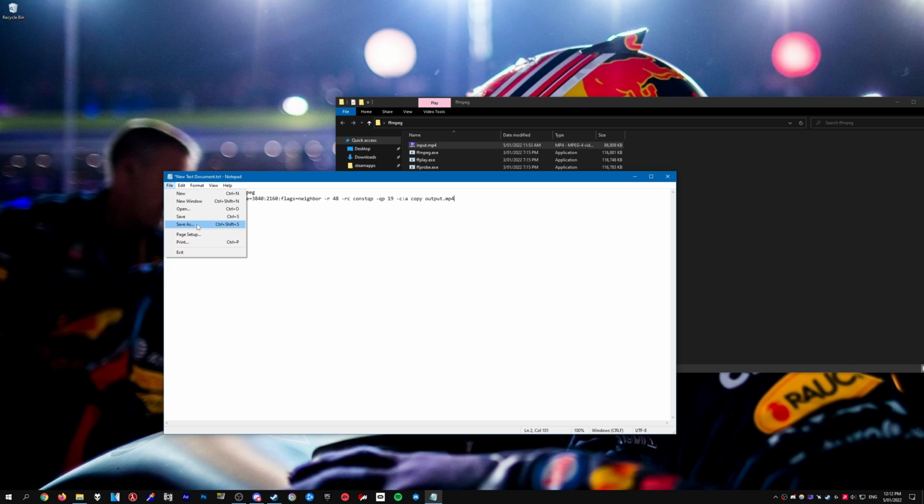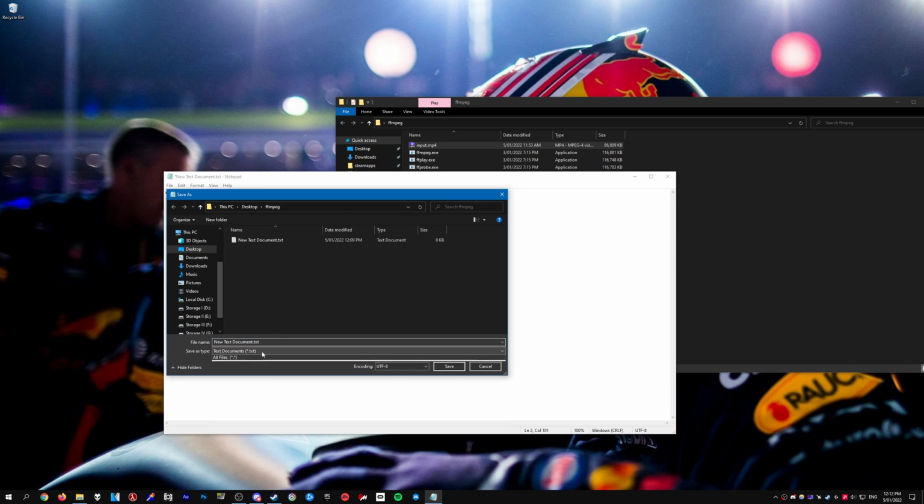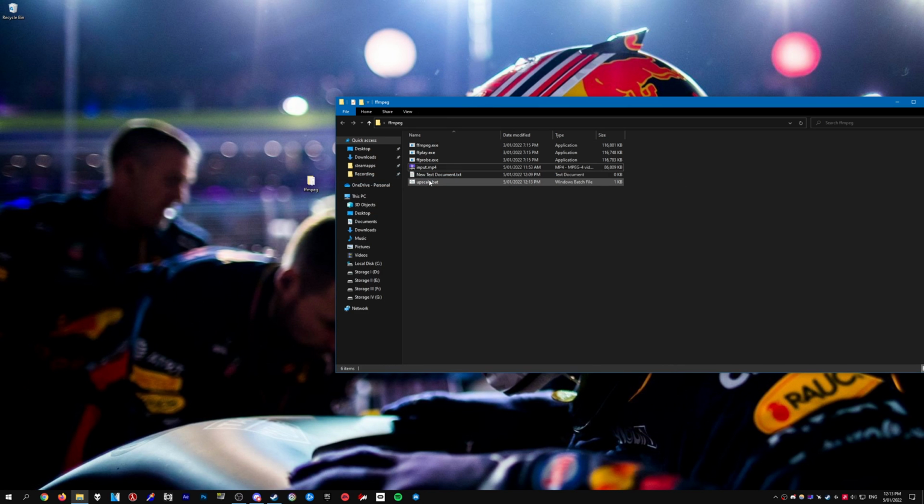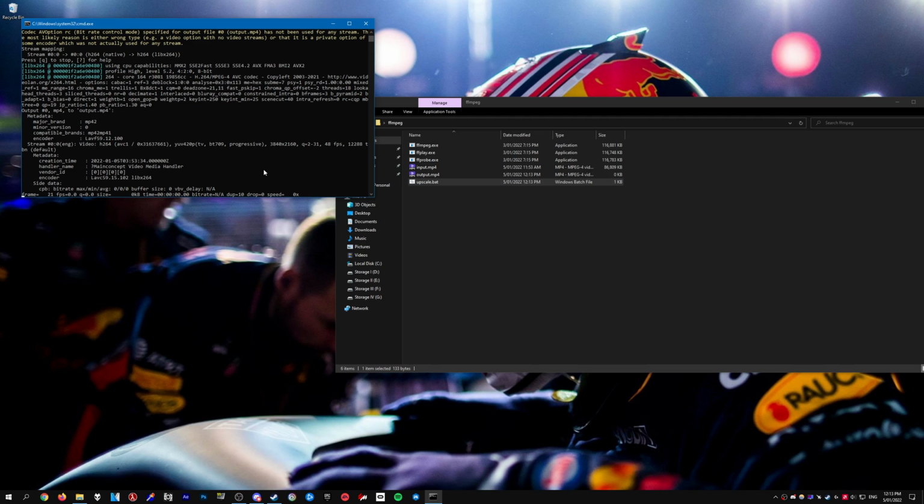Just go to save as, and then what we need to do is save the file type as all files, and just save the file any name really. I'm just going to call it upscale, and just save it as a .bat, like so. Once you have that, you should have a bat file. You can go ahead and delete the text documents, and all you need to do is just run the bat file and it will start upscaling. It shouldn't take too long, but that will depend on the video.